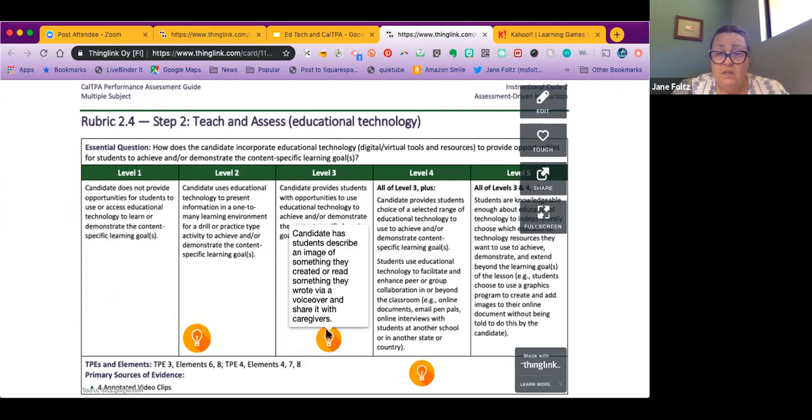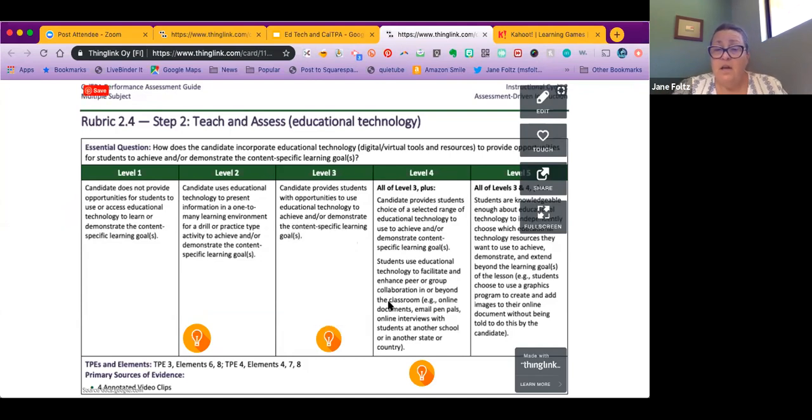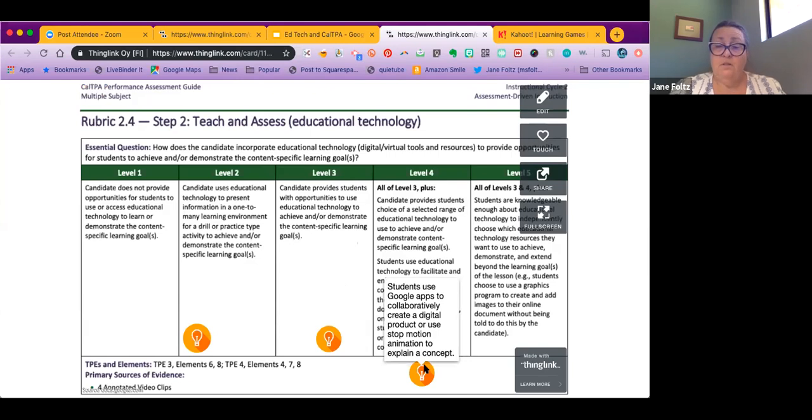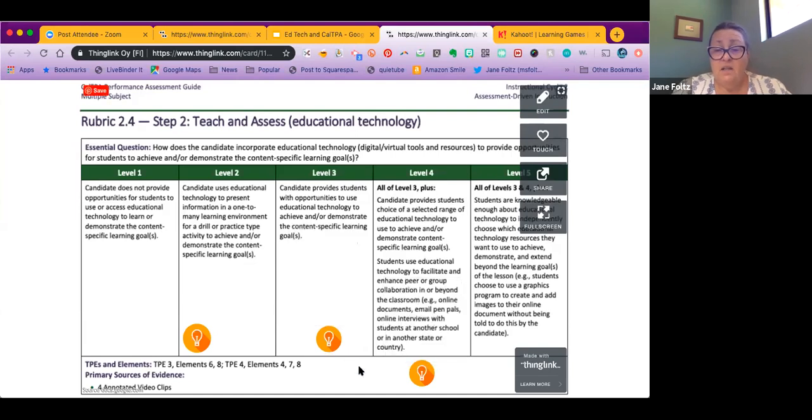Level 3, say a candidate has students describe an image of something they created or read something with a voiceover in a digital file and share it with a bigger audience. And at level 4, your students might be using the Google suite of apps to collaboratively create a digital product. Or, for example, using stop animation to explain a concept. Stop animation is fantastic. There are free apps. There's one really powerful, awesome one for iPad called iMotion.